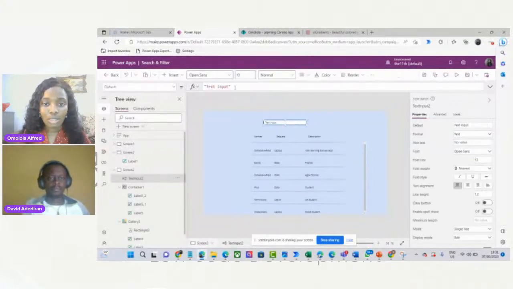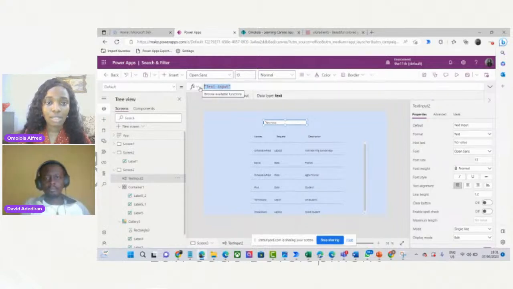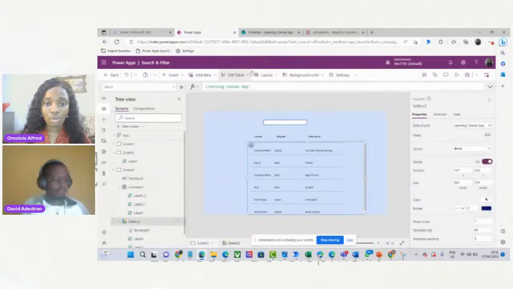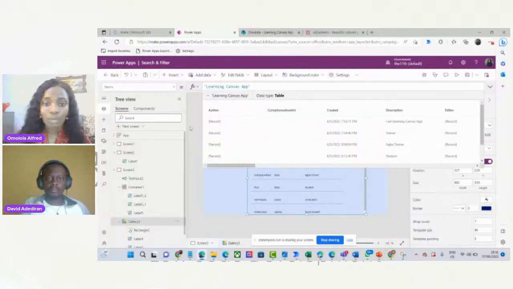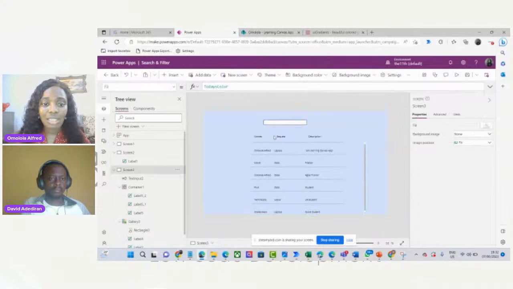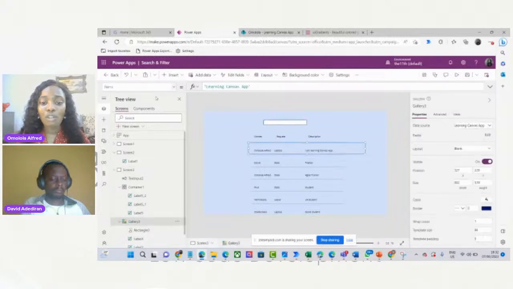So here we have text inputs. Select your gallery, and what is actually populating data inside your gallery is a function of a property called items. Items. So before we go on, let me just check what you were saying.